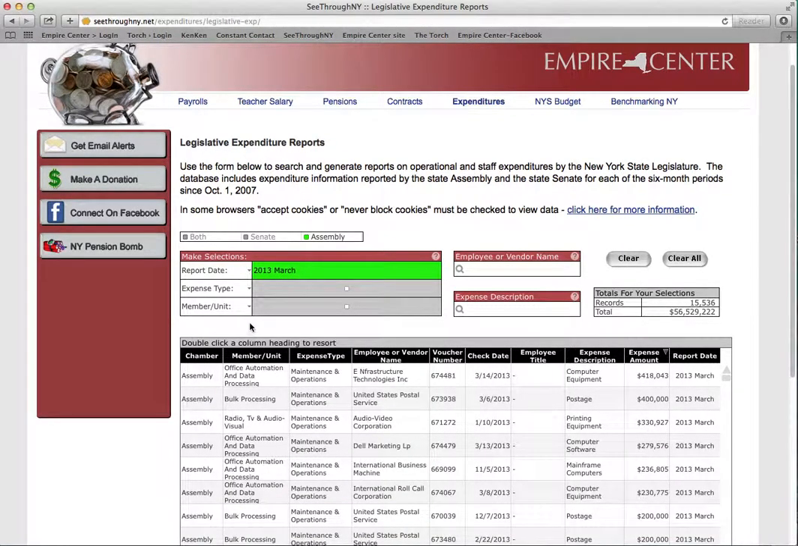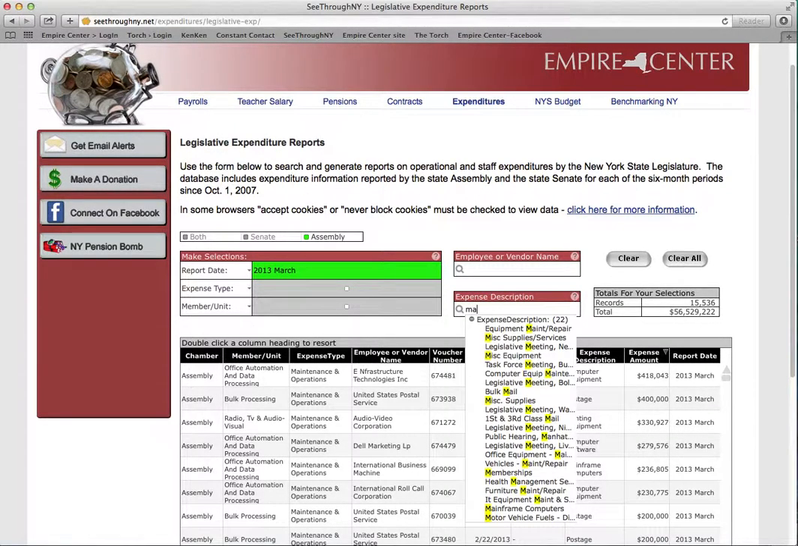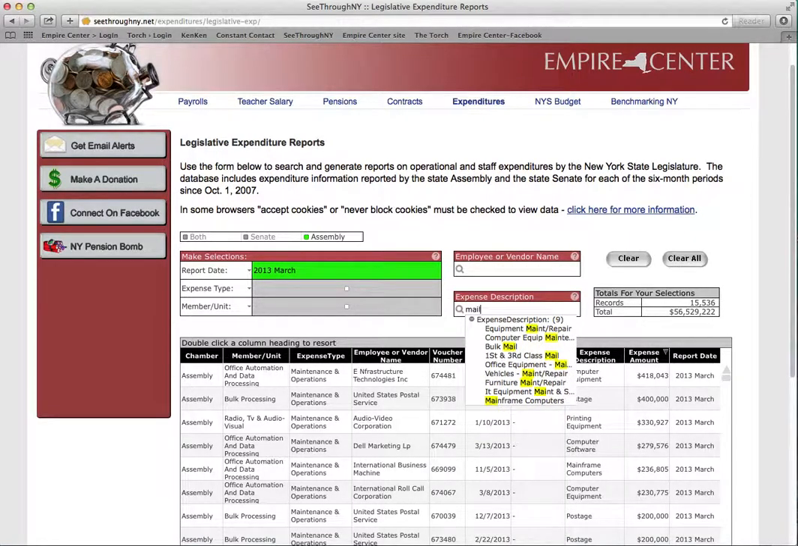We'll now try the expense description search, where we'll type in mail. Your search will narrow quickly. After typing in mail, you should have 2 different results. Let's choose them both, which we can do by highlighting them or just hitting enter.